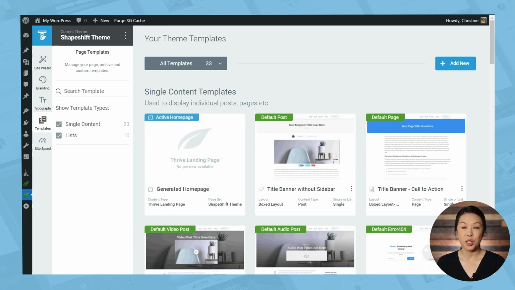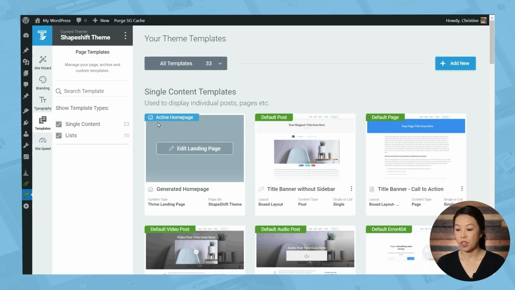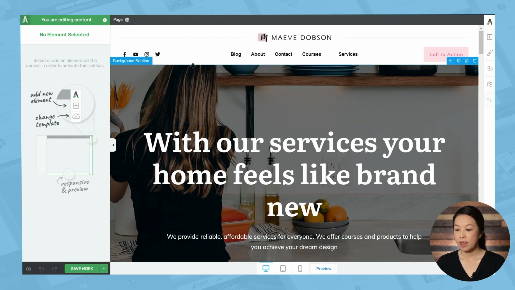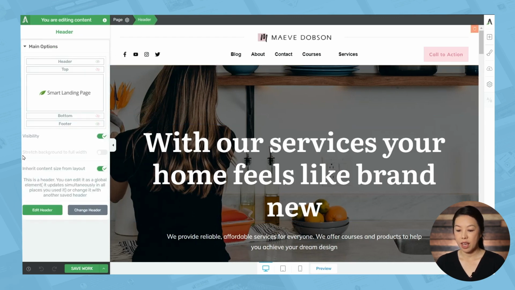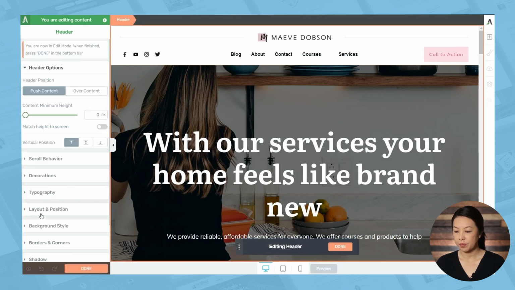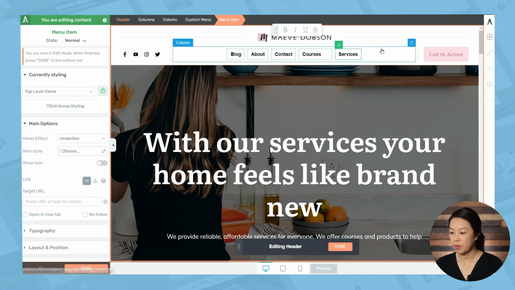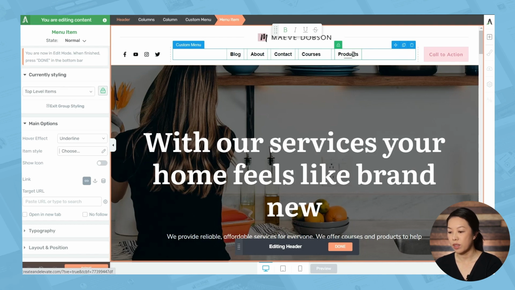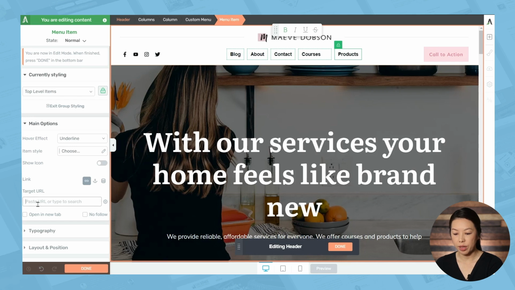Next, I'll very quickly show you how to make changes to the header for your website. So just go to the Active Homepage template and click Edit Landing Page. And then click inside the header container, and then you'll select Edit Header. And you can edit any of these menu items by simply clicking on one of them and just start typing. And then to select where this link goes, you can go to the Menu Options tab on the left, go to the target URL, and start typing the name of the page. And that should pop up, and you can select it.